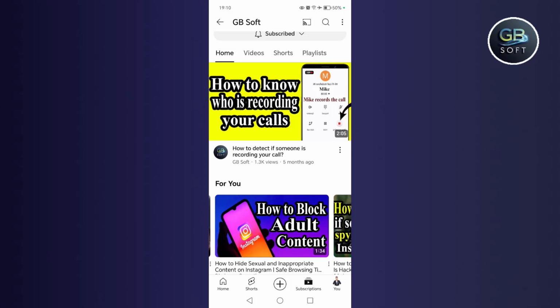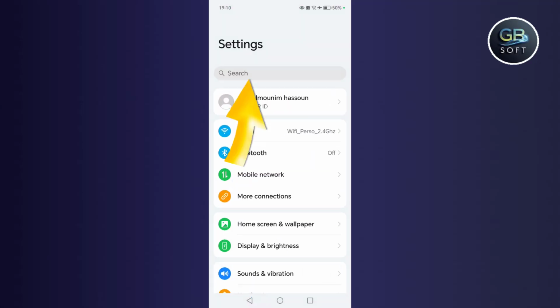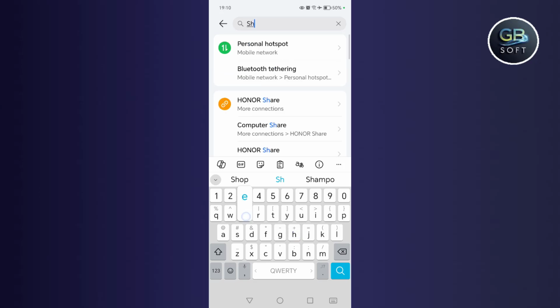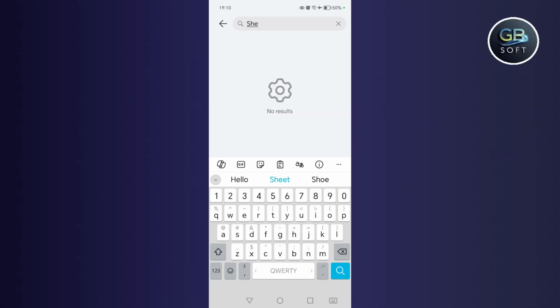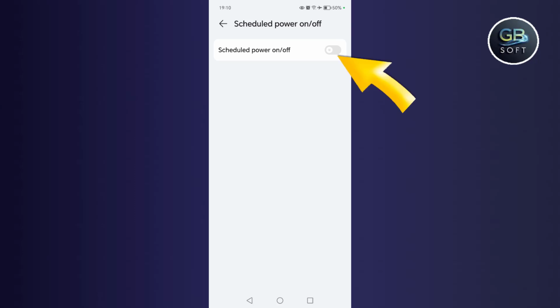The first step we do, my friend, is go to the settings. Then, right in the settings search engine, write scheduled operation, then click on scheduled operation, and here you will deactivate this feature, restarting the phone automatically. This is the first step.